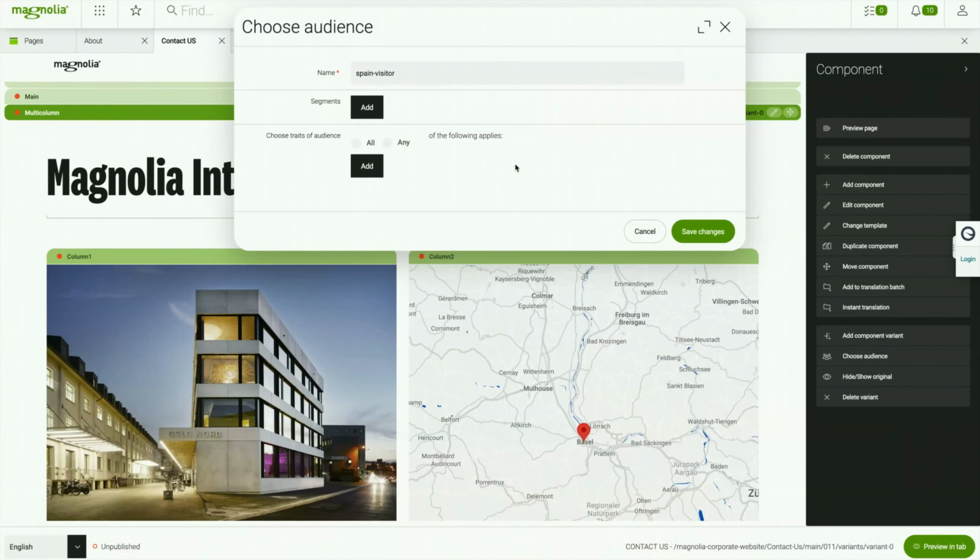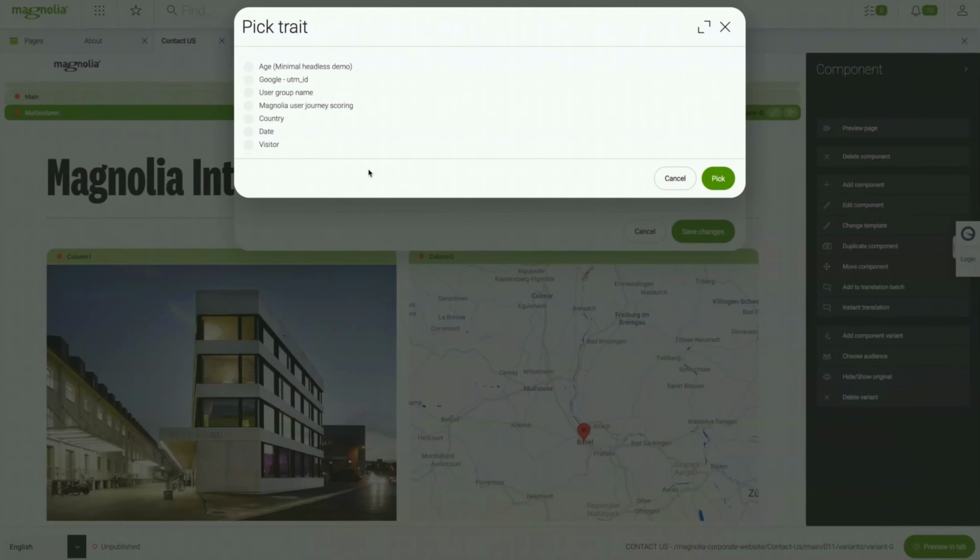So we want to go ahead and specify exactly what audience this is going to be. To do that, we'll go ahead and add a trait. This trait list comes out of the box with Magnolia. However, if you do have any CRM or CDP, Magnolia has rich API capabilities that can allow it to integrate with those third-party softwares and then utilize that to go ahead and build out this trait list.